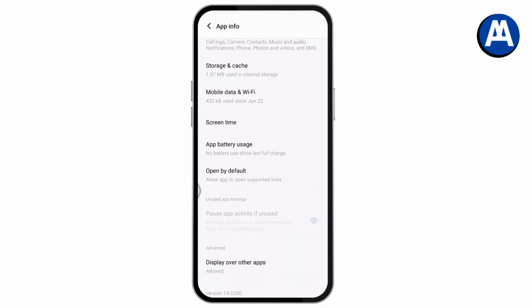Once you toggle it on, then you will be able to record the calls automatically in your Android phone.